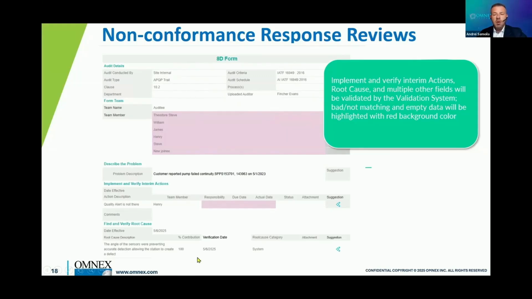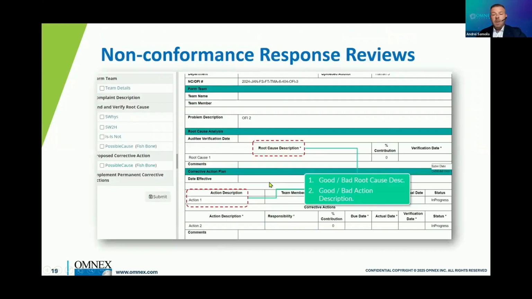I'll validate the AD report with what I populated inside, and then I have the ability to check what suggestions the software has by highlighting different fields, which the software considers mandatory to populate. For example, the team members. As well, the responsibility, due date, and actual date is missing over there. So it highlights that information, right?